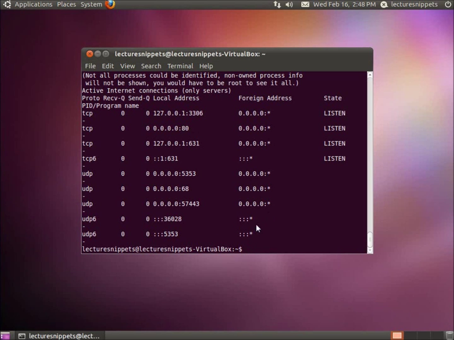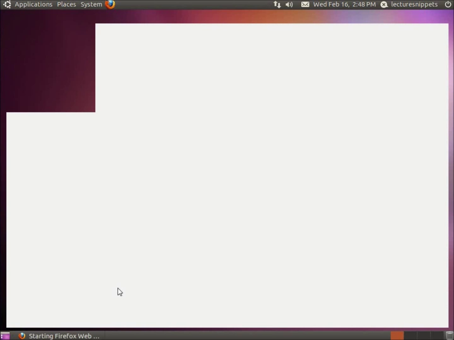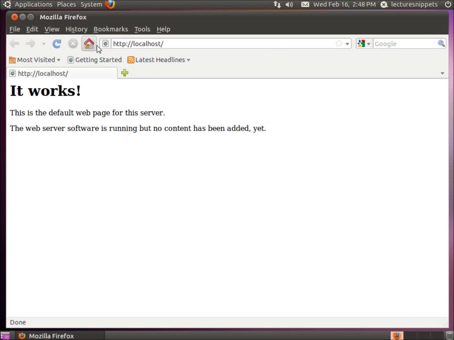We can also do a quick test to make sure that our computer is running as a web server by opening up our internet browser, which in this case is Firefox by default here on Ubuntu. Once this starts up, I'm going to type in localhost and hit enter. This is our loopback to our computer, which lets us know that we do have a web server running. This is our current web page at the moment.